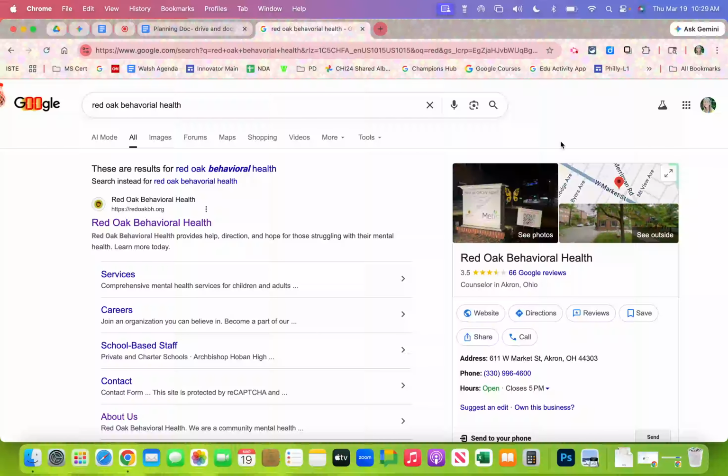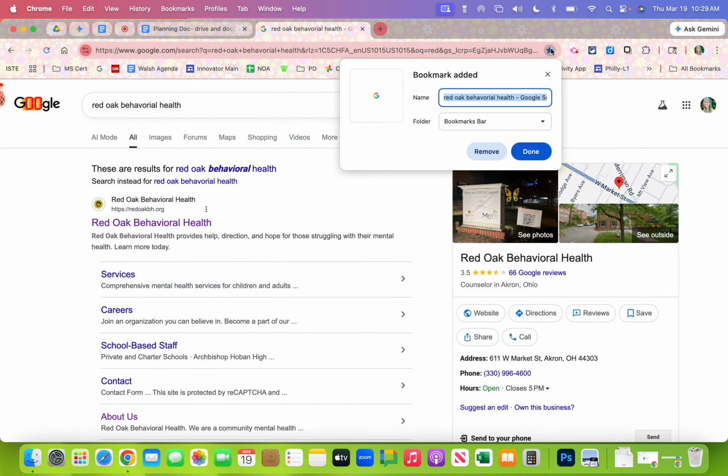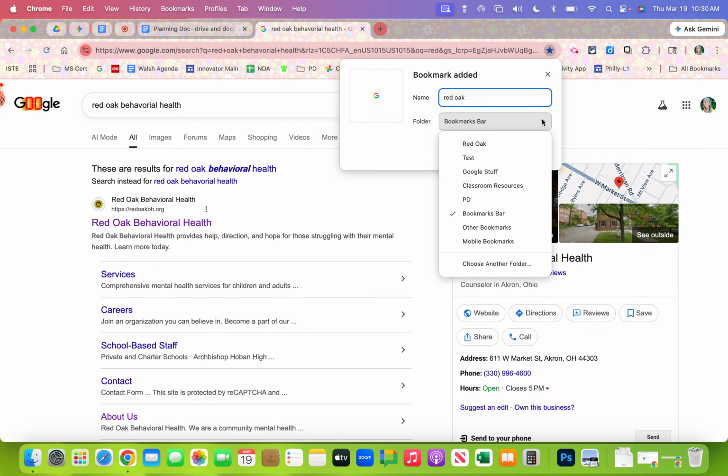Adding a bookmark in Chrome is very simple. You just go up to the URL bar and click on the star to the right-hand side of the Omnibox, and that will automatically bookmark it for you. It gives it a name. You can change it to be whatever you want to. Like I'm going to change mine to Red Oak.